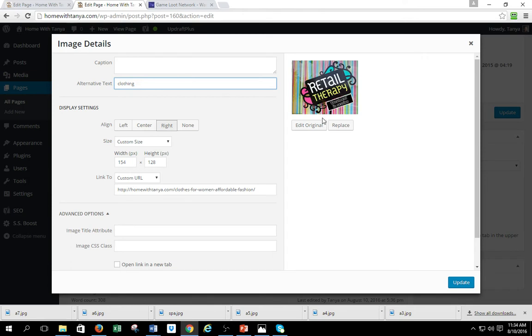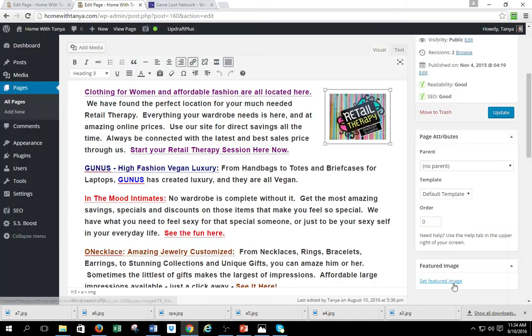If you guys are doing the same thing and you have a different keyword, maybe use apparel or whatever you want to use, just make sure that whatever keyword you use is in the alternate text here in the image. And I'll go ahead and update that.